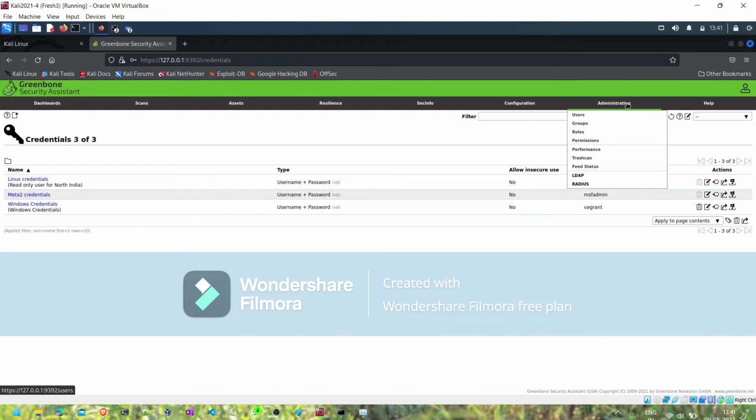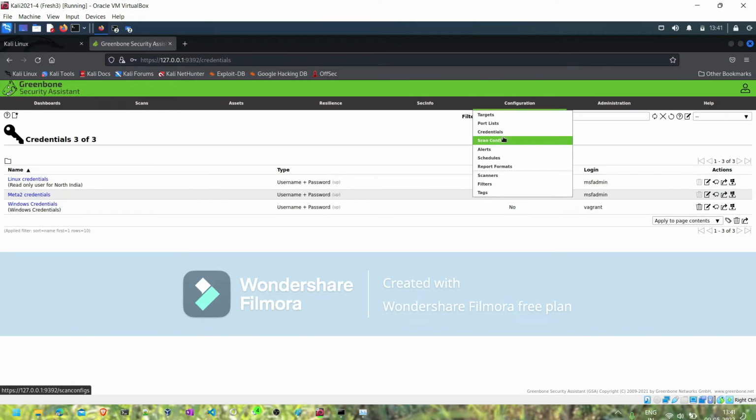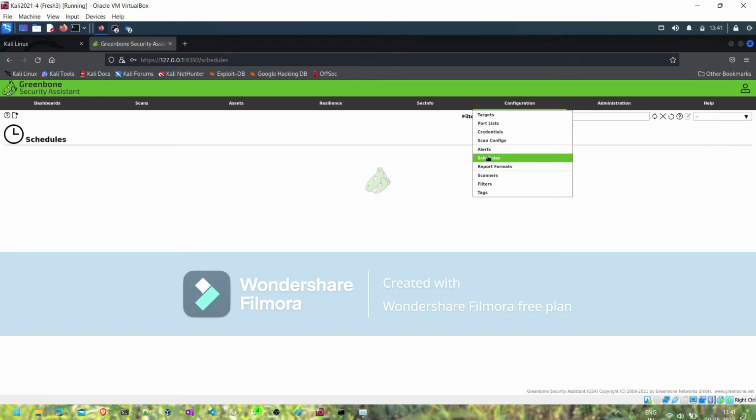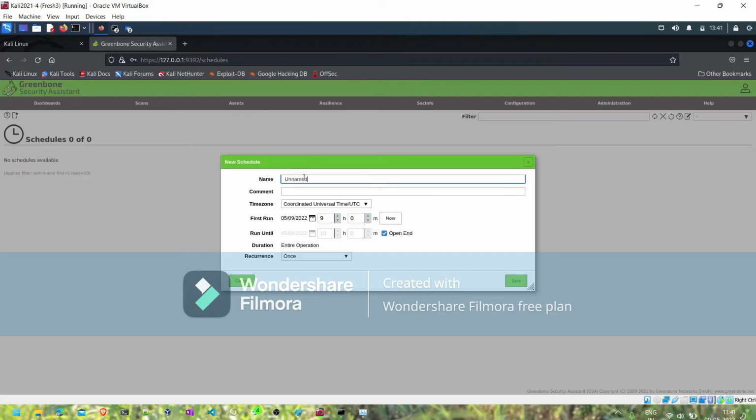Now we are clear about the administrative tab and the config tab also. We are almost done. Okay, scheduling. Create one schedule. What I mean to say is these are all pre-configured things you have to do for vulnerability management. So for North India, I want to start my scan. What time do I want to scan? I want to scan at 22 hours.